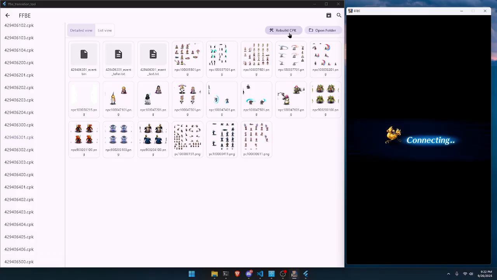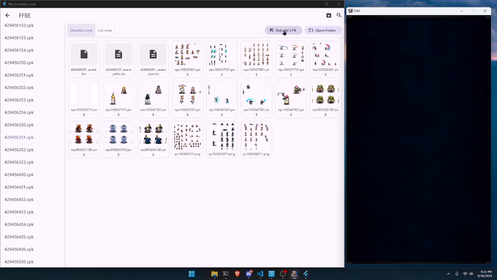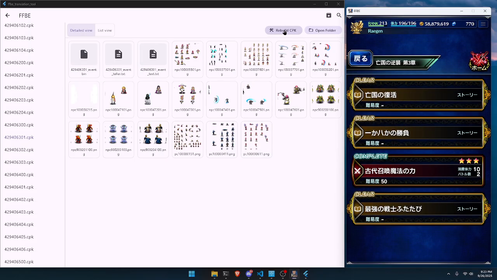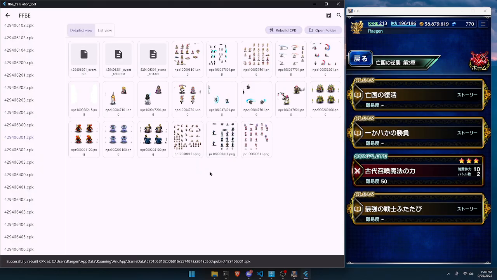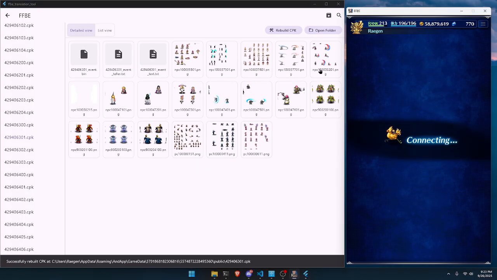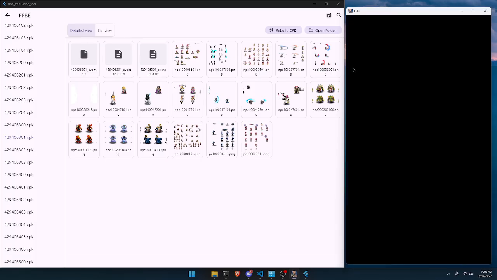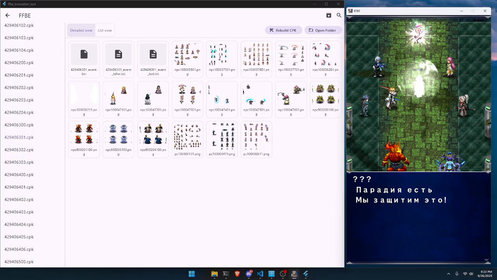Exit out of here. You could rebuild the CPK while you're in the event because it loads the file into memory, so it won't break anything. But I don't want to open up FFBE again, so I did it that way. So let's see which languages might break this translation tool. Okay, so Russian works fine. Oh, okay, so you might notice here that the text in Russian takes up more space than the English text.